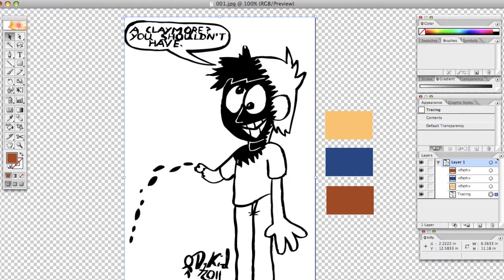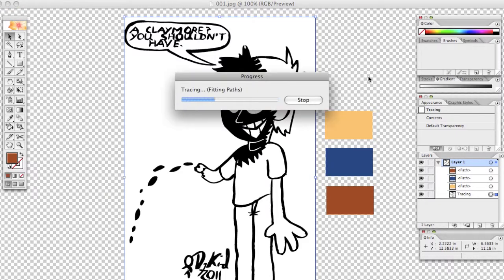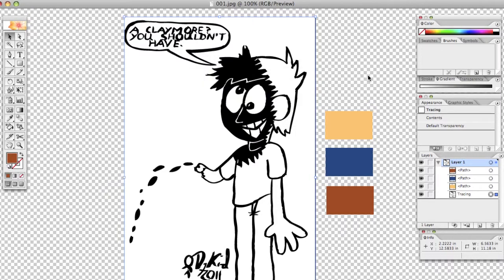Now what I'm doing is called live painting. This takes the vector paths that I made using live trace, and now I can make them into any color I want. This comes in very handy when I'm doing cartoony coloring.